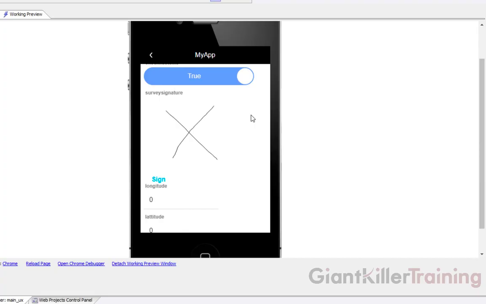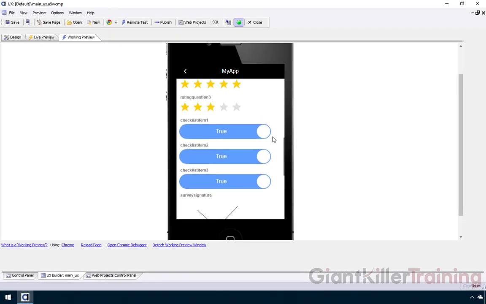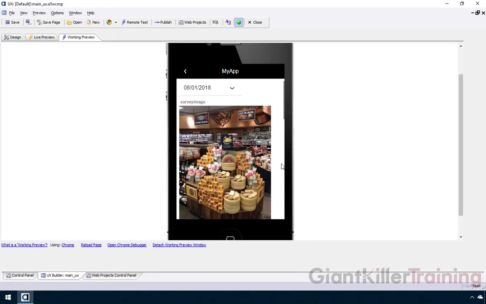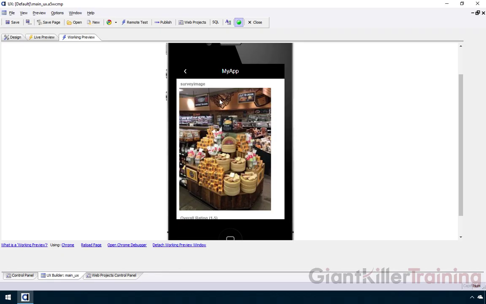We need to do one last thing, and that is to allow the person in the field to be able to capture this image. So we're currently showing an image that's already in the system, but now we need to go in and add a button that will allow the user to capture an image on their phone and store it with a survey. To add our Capture Image button, let's return to Design.